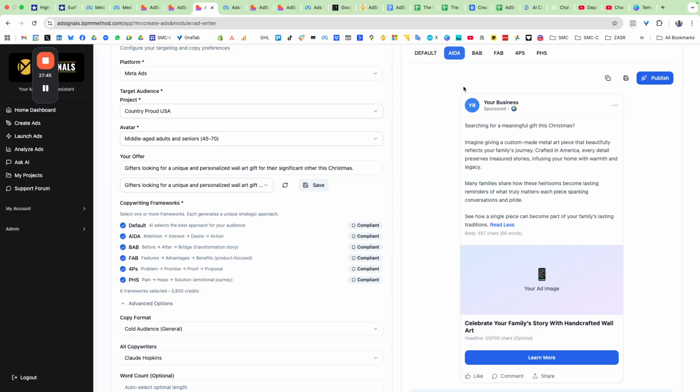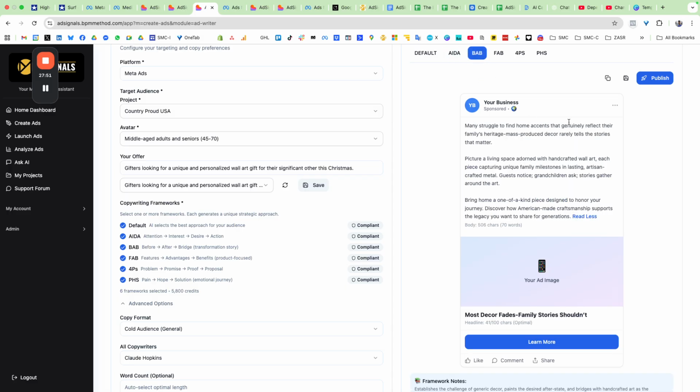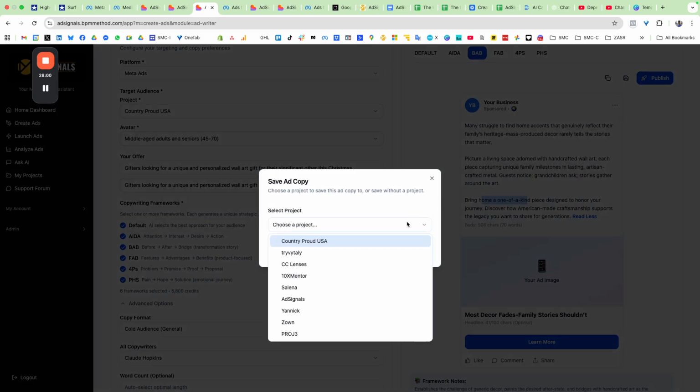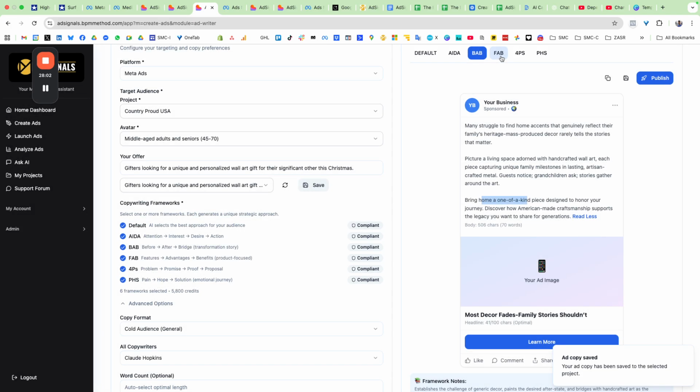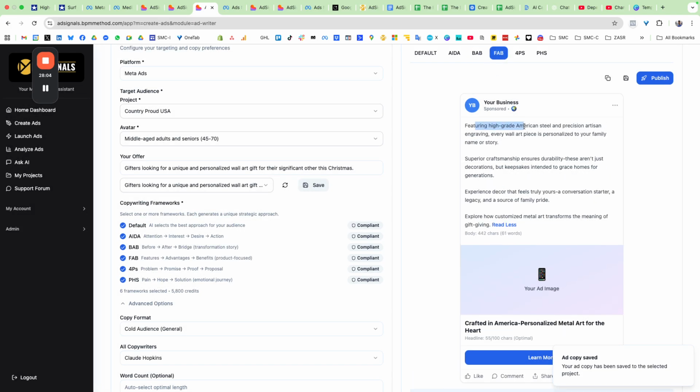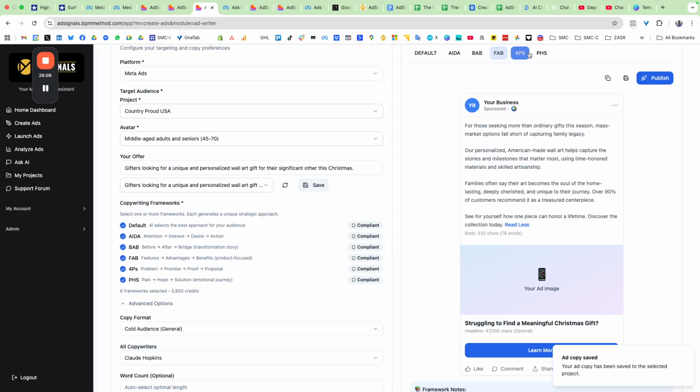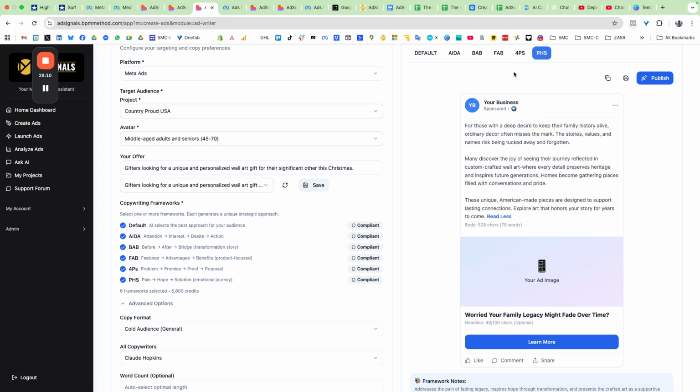That's good. Ada, searching for a meaningful Christmas gift. Okay, it's skipped out on the numbers there. Many struggle to find. Picture this. Bring home one of a kind. Okay, that's okay. We'll add that one to the list. And featuring high-grade American steel. Okay, that's not really. For those seeking more than ordinary gifts. For those with a deep desire to keep their family history alive.